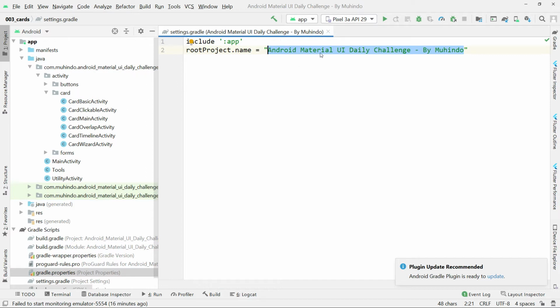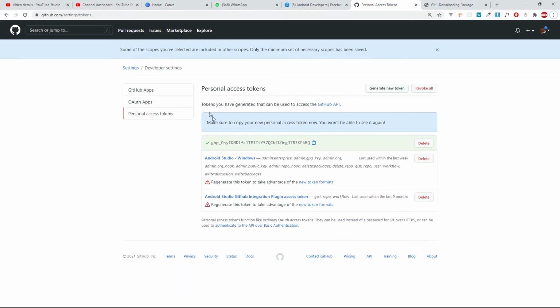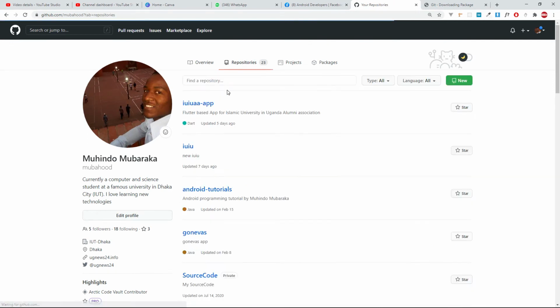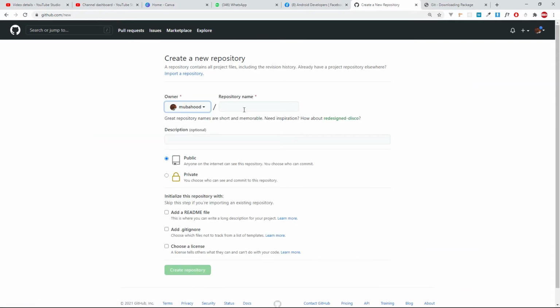So I'm going to copy this Android Material UI, the name of my project, and I'm going to create this project. We call it a repository in GitHub. So I'll go to my GitHub home, my profile, and click on repositories. Once I click on repositories, I'll see an option to create a new repository.